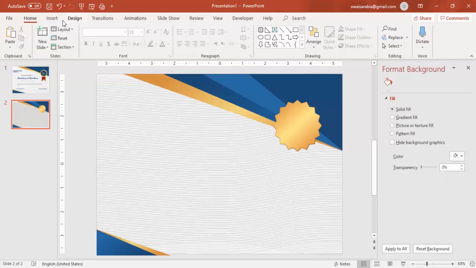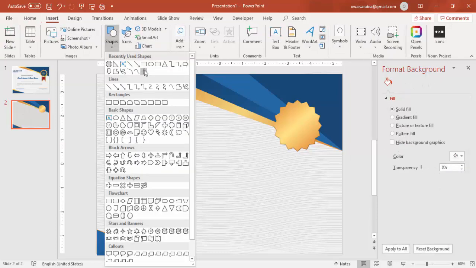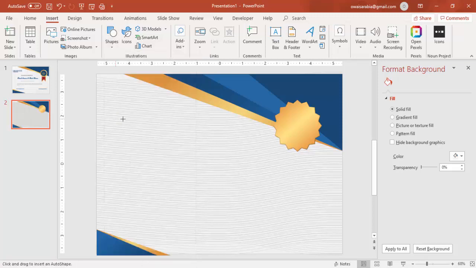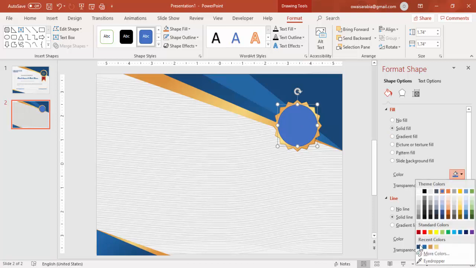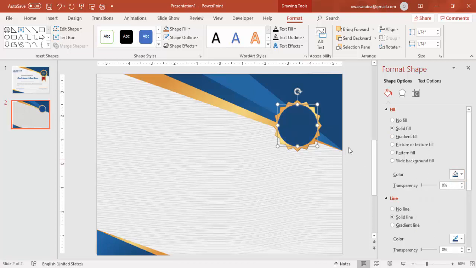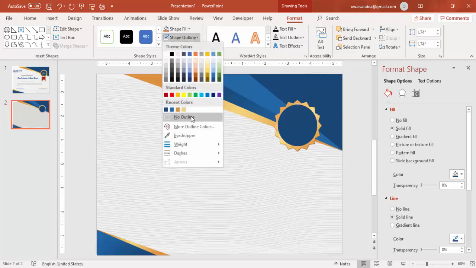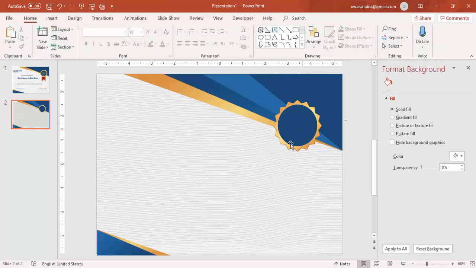Alright, and then you can go and insert a shape which is an oval shape. Put the oval shape here. Maybe you can increase the size further. Align it properly, and I'm going to give the same blue color, no outline, and if you want you can give more outlines also here. Then I'm going to add a ribbon.